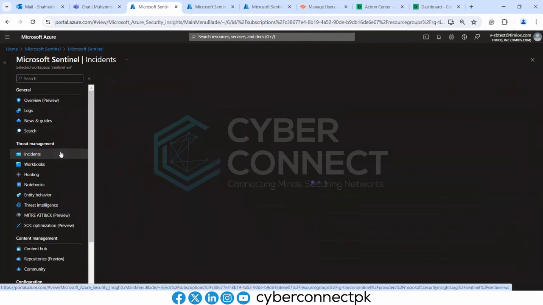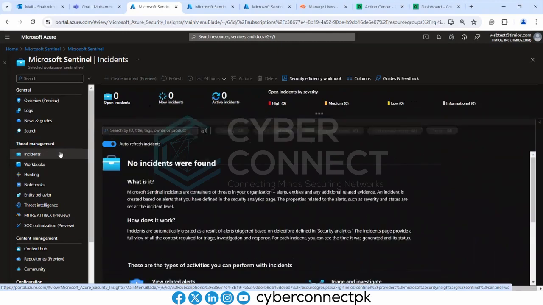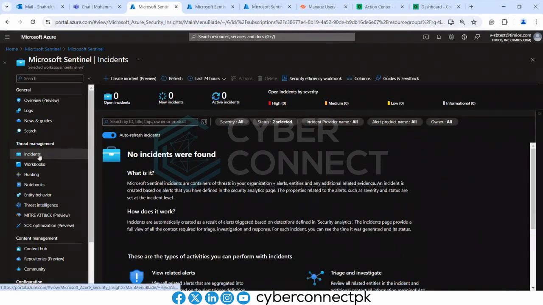In the next tab, you can see there is a threat management section, in which we get notified if a new incident or new alert is triggered, or maybe your rule becomes true.